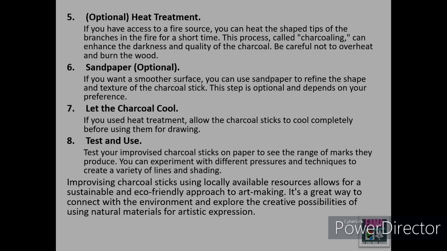Improvising charcoal sticks using locally available resources allows for a sustainable and eco-friendly approach to art making. It's a great way to connect with the environment and explore the creative possibilities of using natural materials for artistic expression.